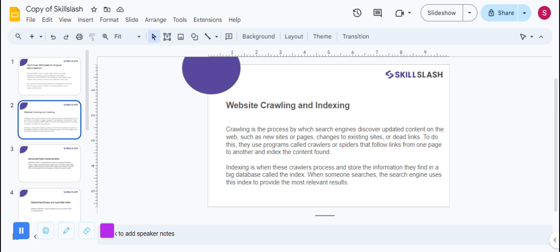Crawling is the process by which search engines discover updated content on the web, such as new sites or pages, changes to existing sites, or dead links. To do this, they use programs called crawlers or spiders that follow links from one page to another and index the content found. Indexing is when these crawlers process and store the information they find in a big database called the index. When someone searches, the search engine uses this index to provide the most relevant results.